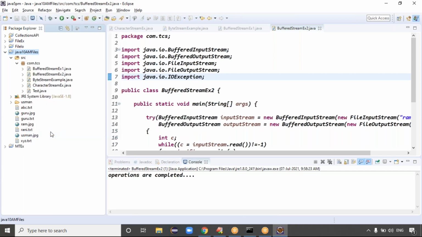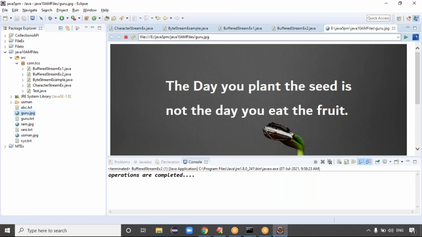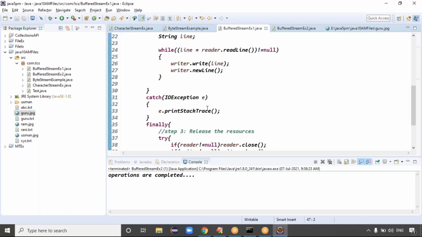We expected which file? The guru.jpg file, right? Yes. Previously the guru.txt file was created, and now this is the guru.jpg file. If you open this guru.jpg file, we get the output: the day you plant the seed is not the day you eat the fruit. Is it clear now? That is the information you required, guys.